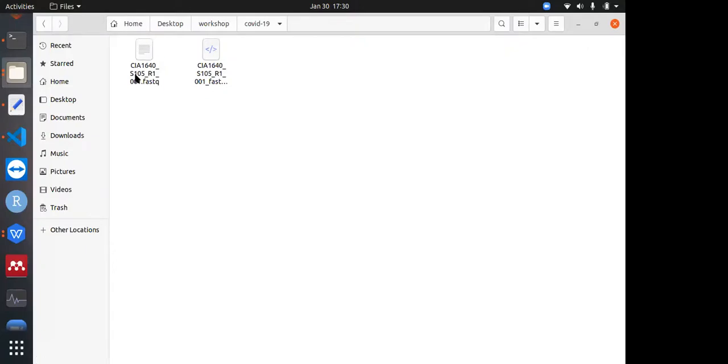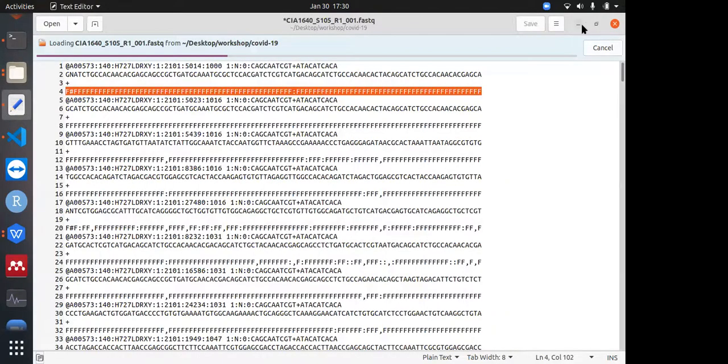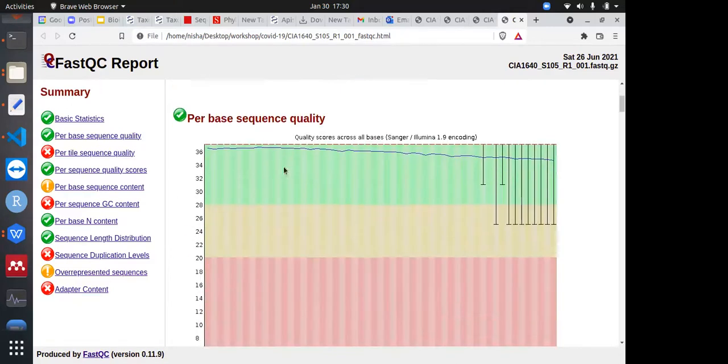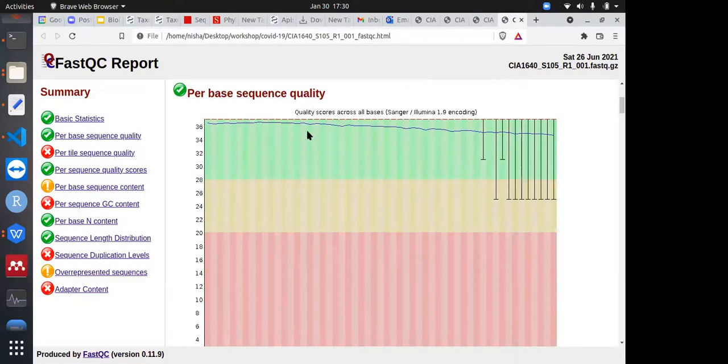So I can say it's a very good sequence data, because I have done FastQC. This FastQC report will give me the basic statistics. Here I have to see the GC percentage. GC percentage is 50, sequence length is 101, and this is the platform, Illumina. I used Illumina sequencing, and this is the per base sequence quality. You can see that it's a very good sequence. This blue color is the median, and most of them are in the green portion. It means this sequence is acceptable.